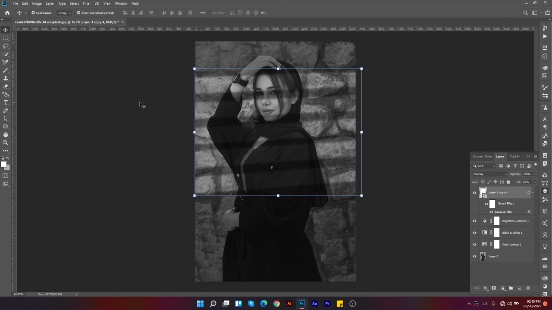Add a layer mask, choose the brush tool. Make sure the foreground color is black. Click and drag while holding the Shift button. Reduce the brush size and do the same thing here. That's it.